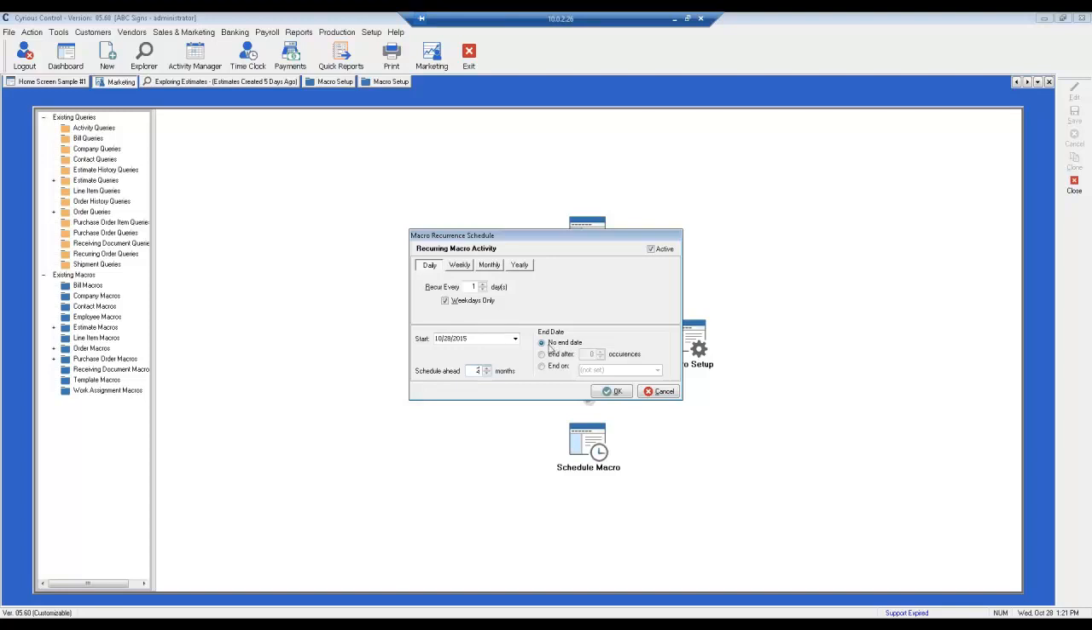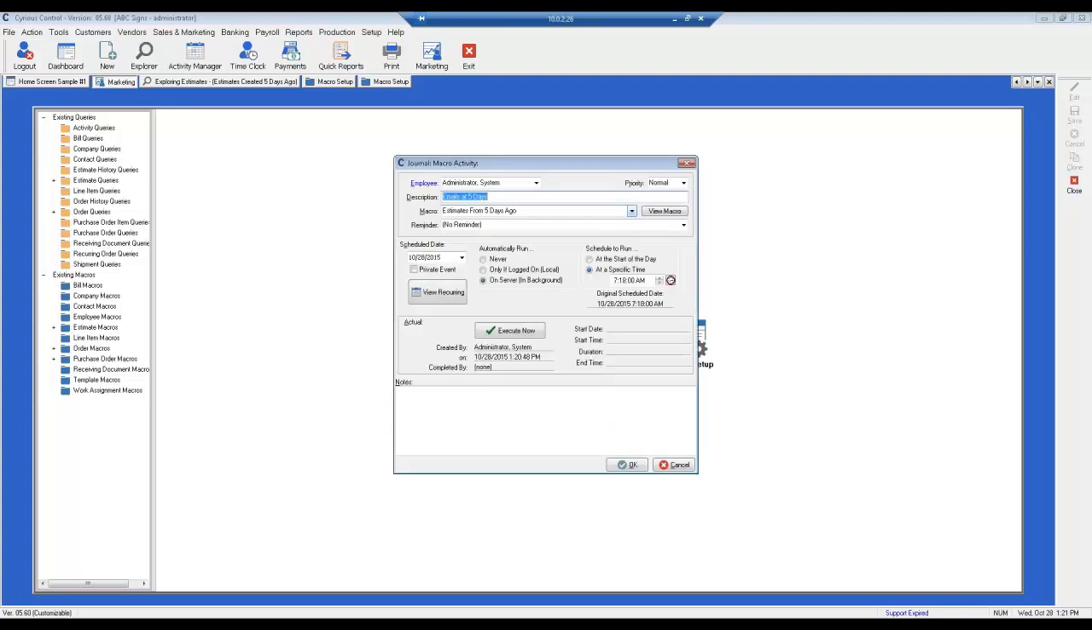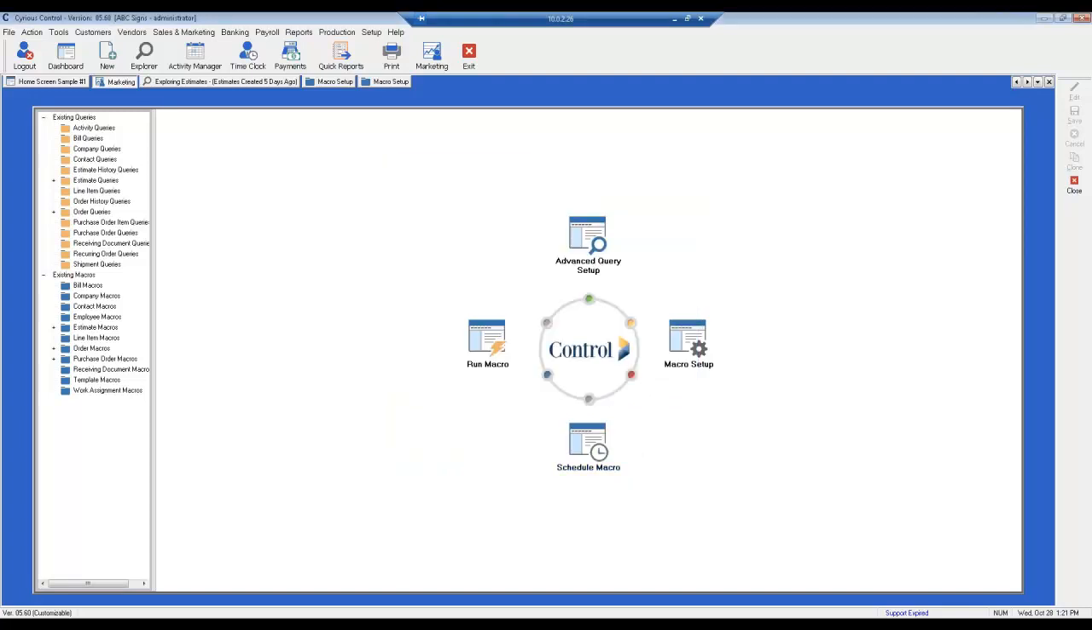And then you can set up an end date. So if you had a macro that did a promotion email that you ran every day for a month, you could tell it to run a certain number of times or end on a certain date. You can tell it not to end at all, or if it's a promotional type macro, you can tell it to run for a particular time frame before it ends. Since this is just checking emails, we don't really need an end date. So I can say here, no end date, click OK, click OK, and my macro is now scheduled to run.